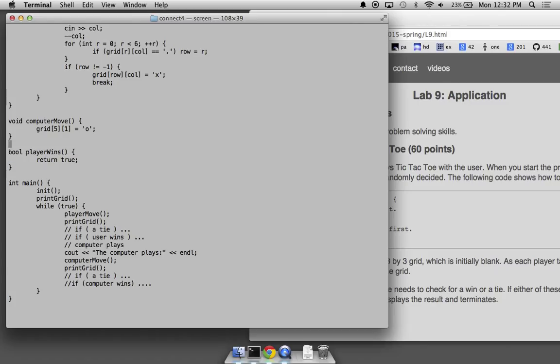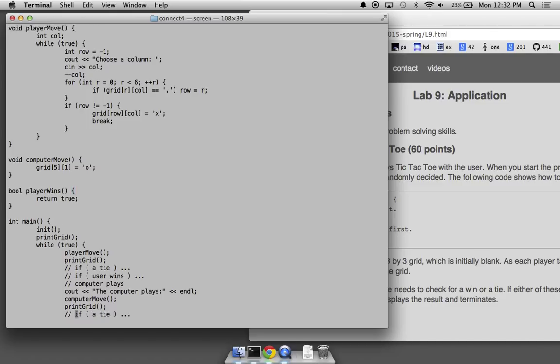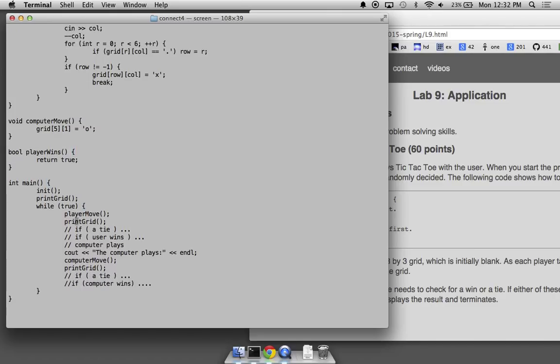Am I going too fast? Did you want to look at this logic in here a little bit more, or you want to move on? Move on, right? Yeah. So after the player moves, we're going to print the grid to show the player's move. And if the player wins, then we'll congratulate the player and terminate.